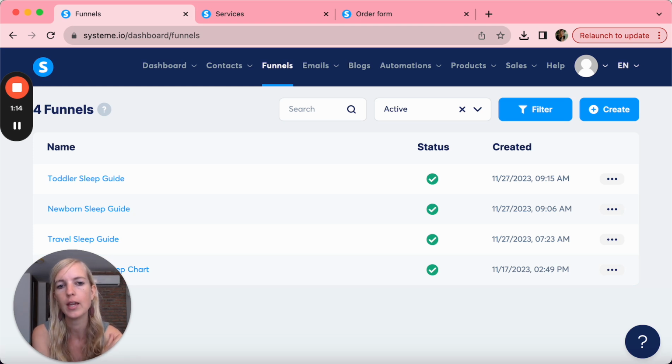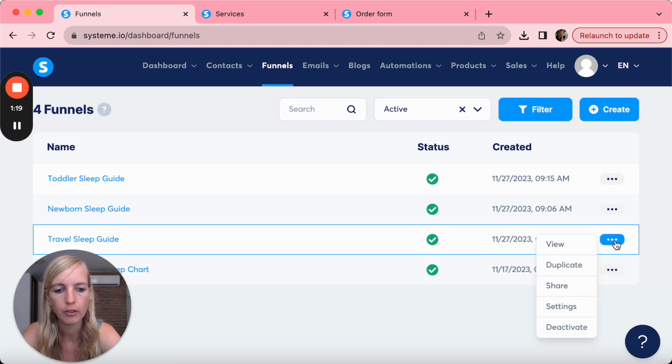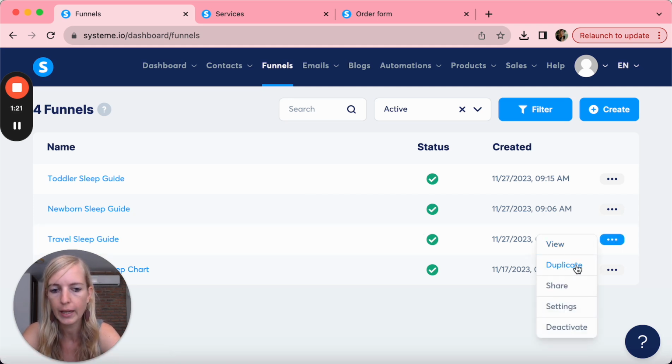So if we take, for example, the travel sleep guide, and you see here, if you click on the 3 dots, you can view it, you can duplicate it. So once you make one and you really like it and you just want to change some things, you can duplicate it, share it, settings, and deactivate. So let's first have a look at the settings.